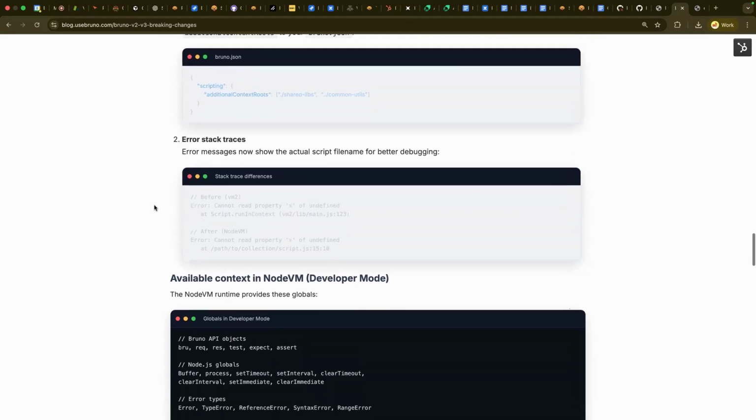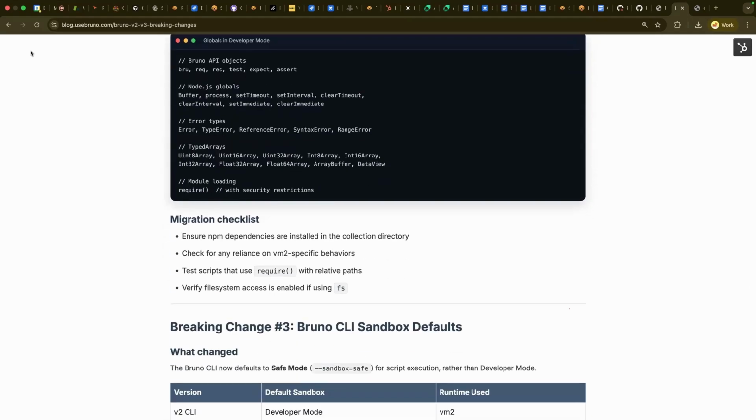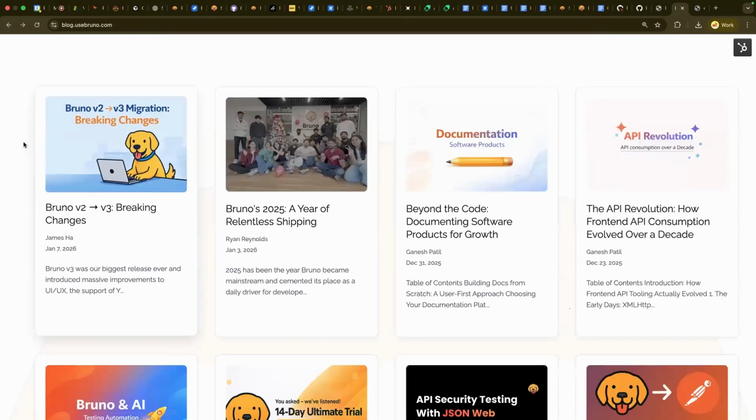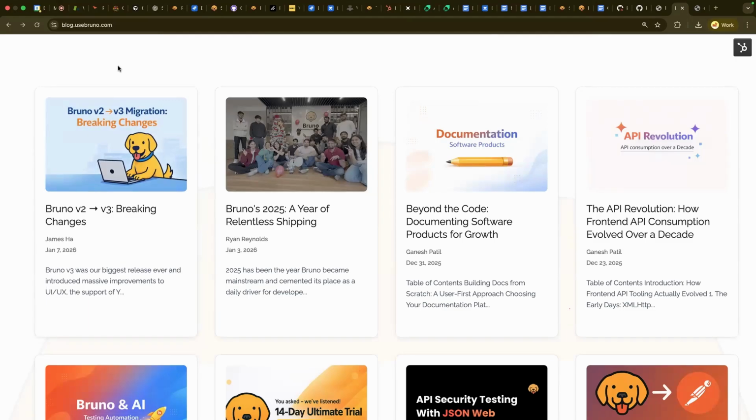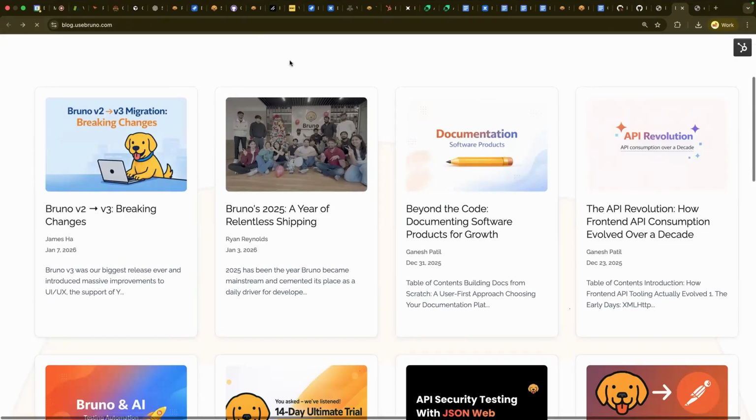So these are the few breaking changes in V3 which you have to take care of. And you can simply hit blog.usebruno.com and go through this blog to make sure that everything will work smoothly for you. Nothing will break in V3. So yeah, this is the stuff which we have done.